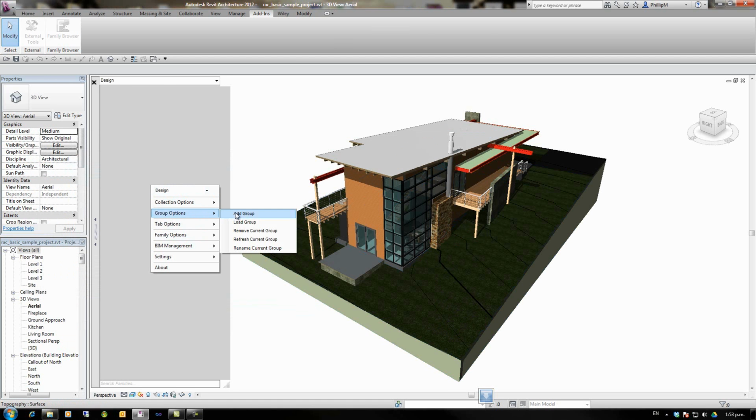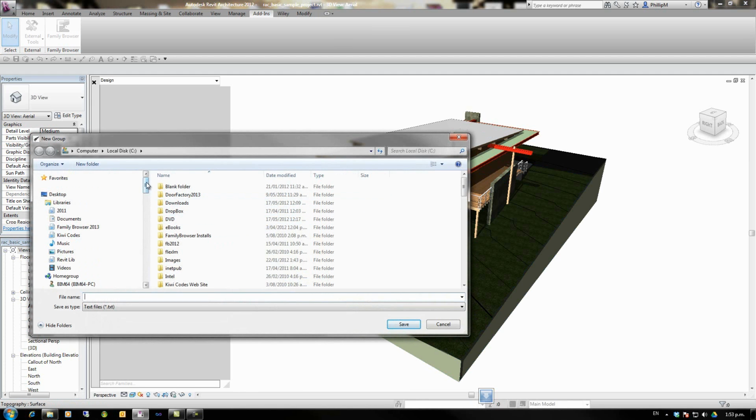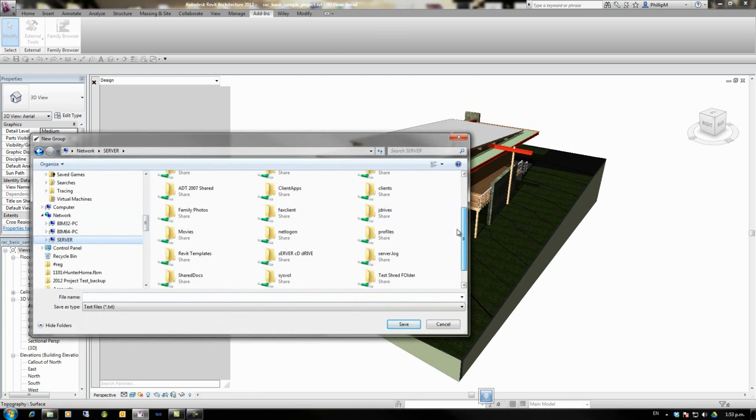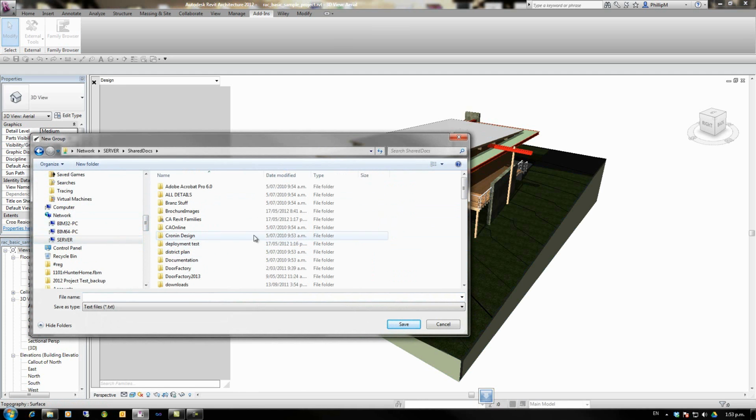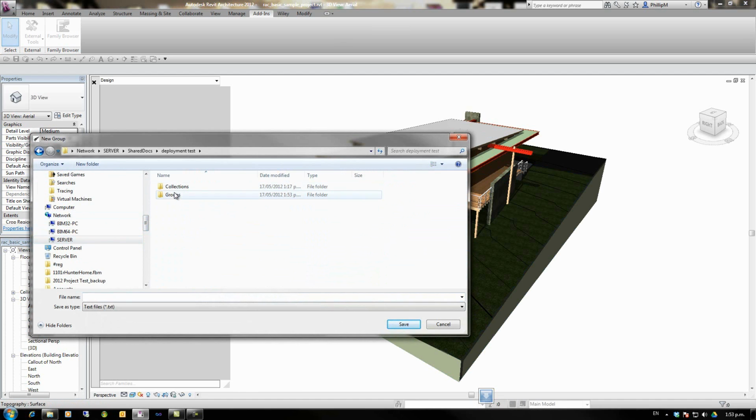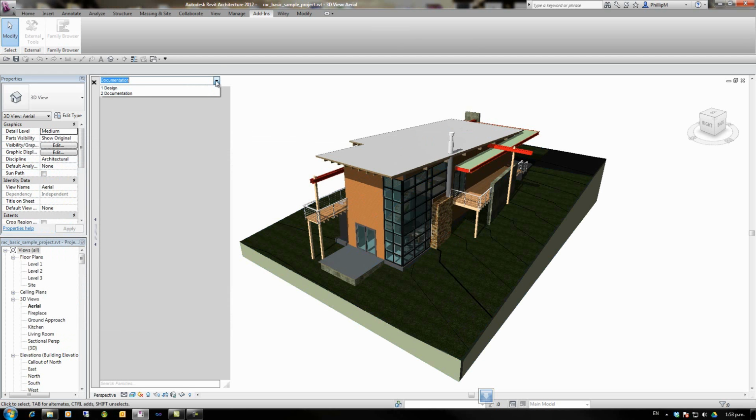I'm going to add another group. I'm back in the server, shared docs, deployment test groups. We'll call this documentation. So I've created two groups. I've now got them available in the drop down here. I'm going to go back to design and the groups are located in a shared directory.